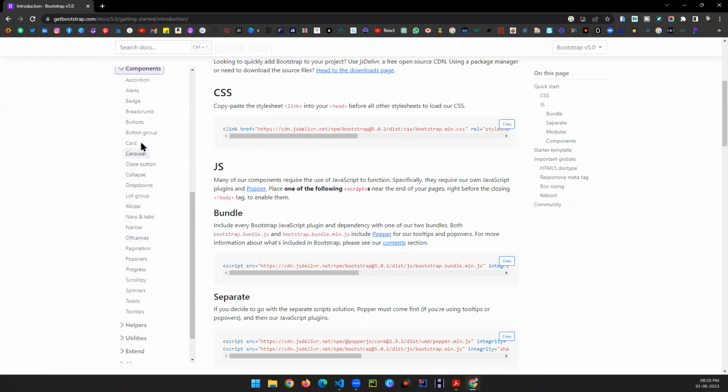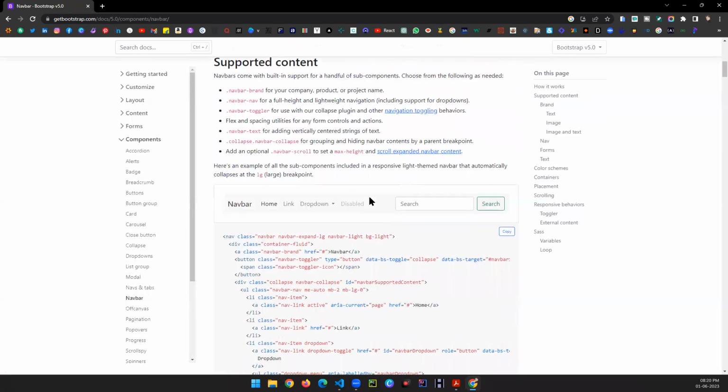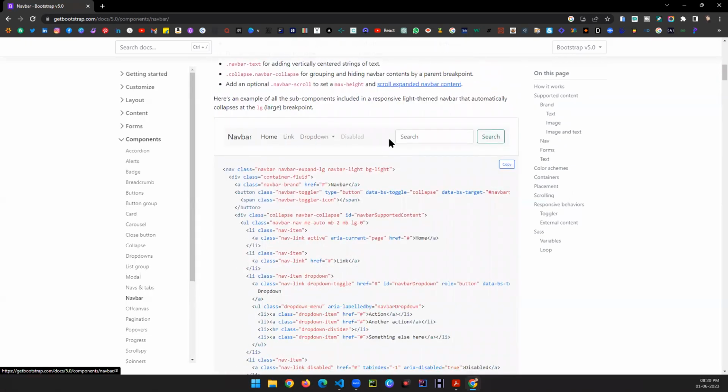Let's have navbar. If I click on navbar under components, you can see over here, just scroll down. If you want to create any navigation bar, something like this, over here we will be having some branding name or branding logo also we can have over here. After that, first home tab, second we can have anything, we can rename that.